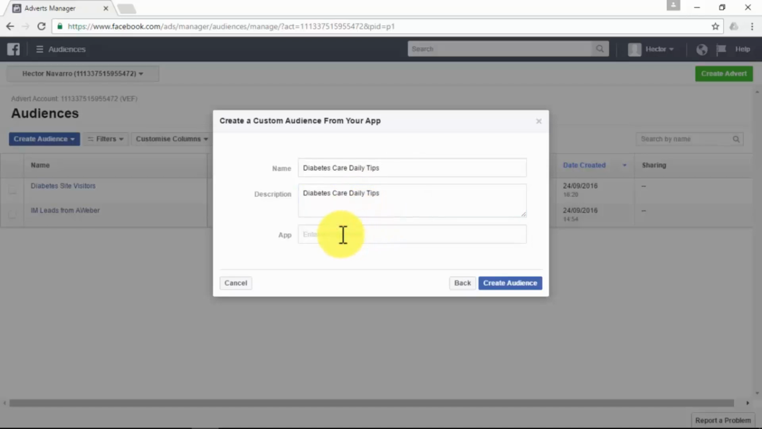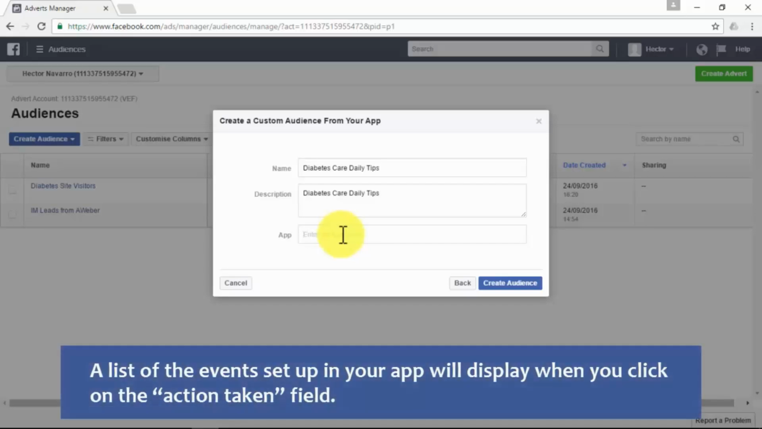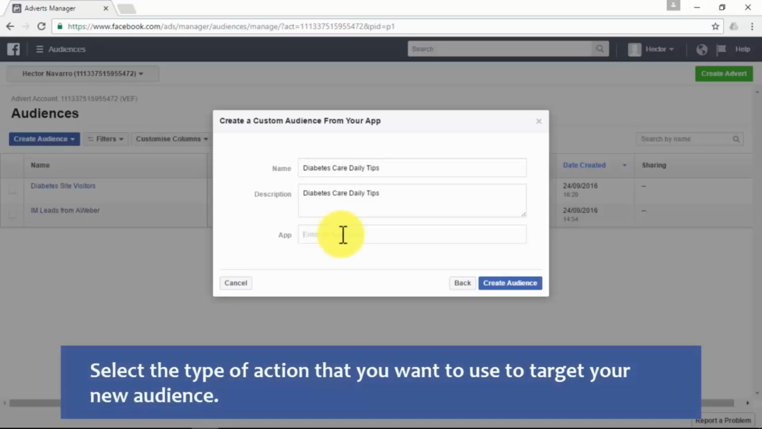Now the interesting part. When you place your pointer in the App field below, a list of your apps will be displayed. Keep in mind that this will only happen if you are currently logged into an account with apps already created inside of it. Once you choose an app, a list of events set up in your app will display when you click on the Action Taken field. Select the type of action that you want to use to target your new audience.